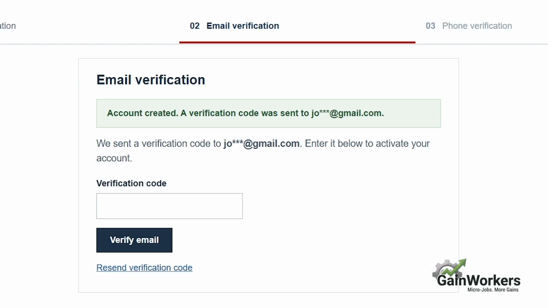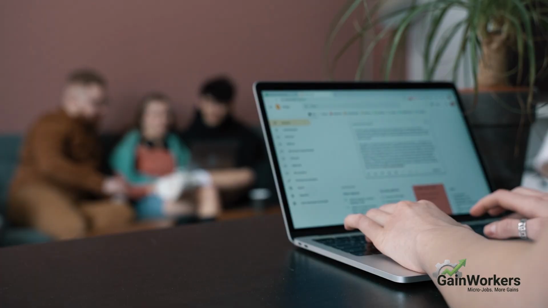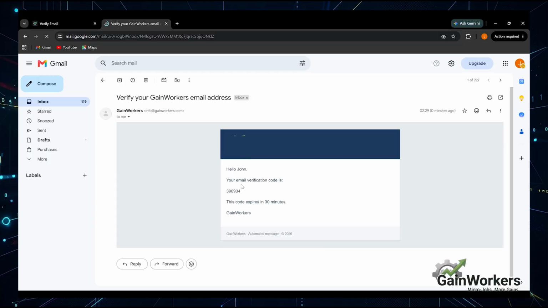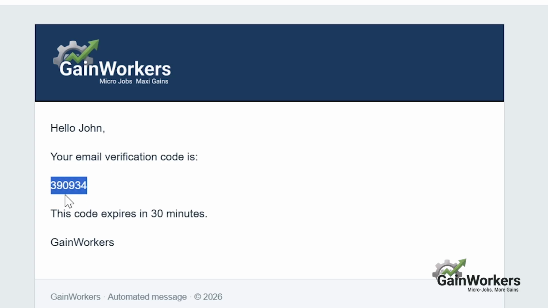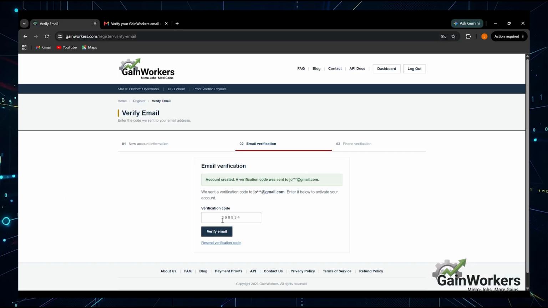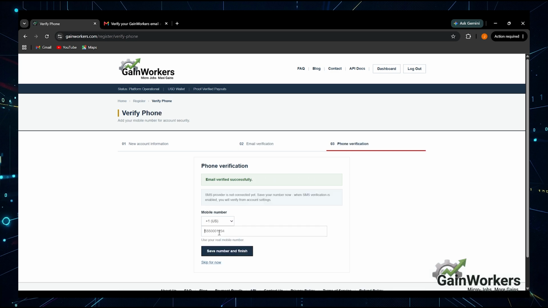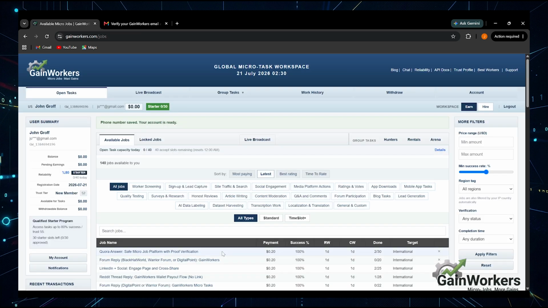Once you hit Register, check your email inbox for a verification code. Simply copy that code, paste it into the box on screen, and click Verify to secure your account. Next, enter your phone number to complete your account setup and click Save. And you're in.